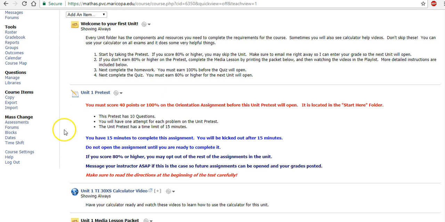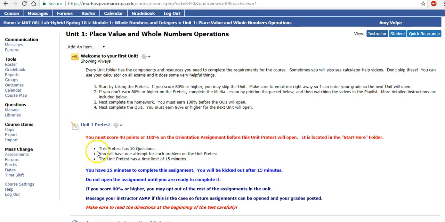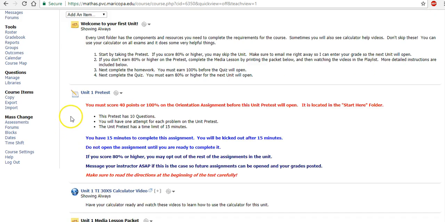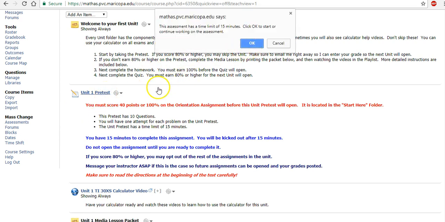So let's look at the first pretest. This is where you start. And again, the idea is maybe this is place value in whole numbers. Maybe you completely remember this, and spending 3 or 4 hours completing this, you wouldn't learn that much, so it's not worth going through all of it. So you could try to take the pretest, get 80 or higher, and then you can opt out of the unit.